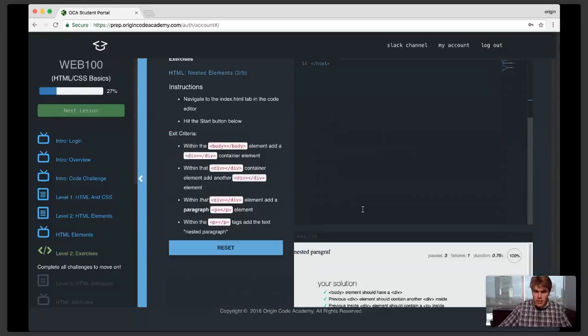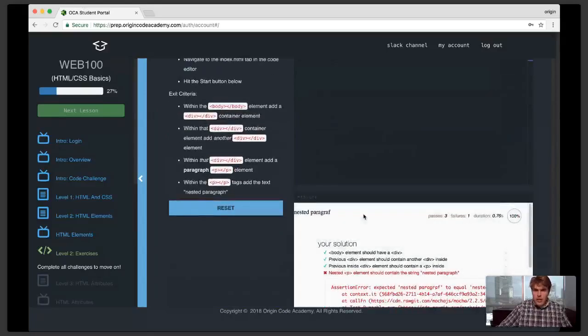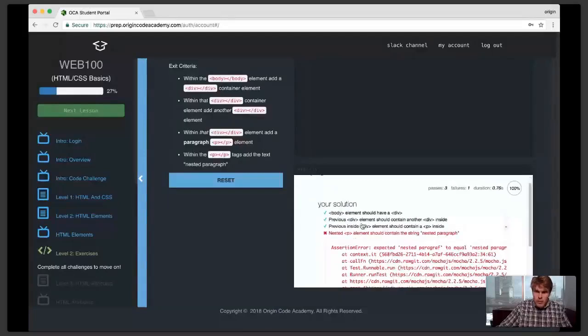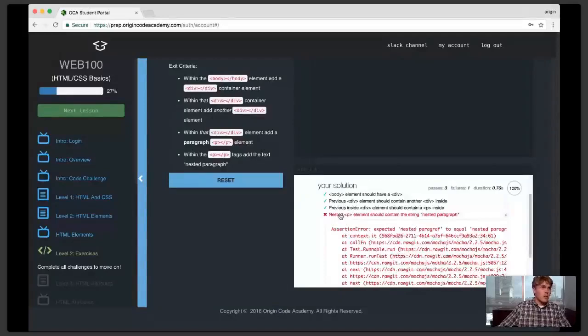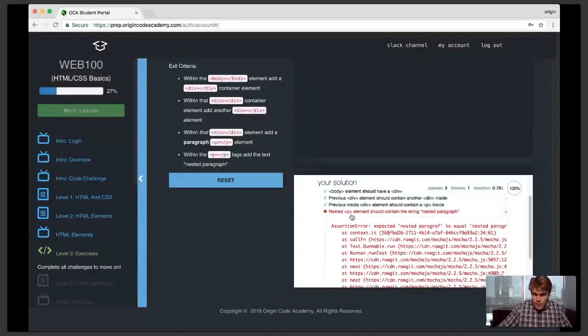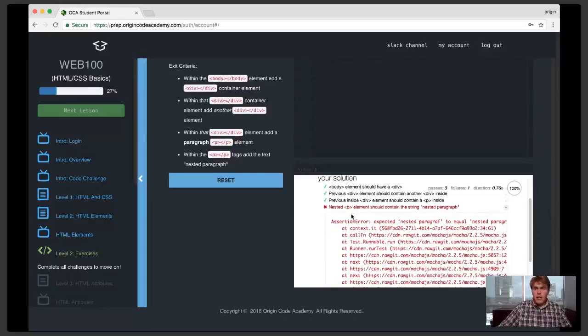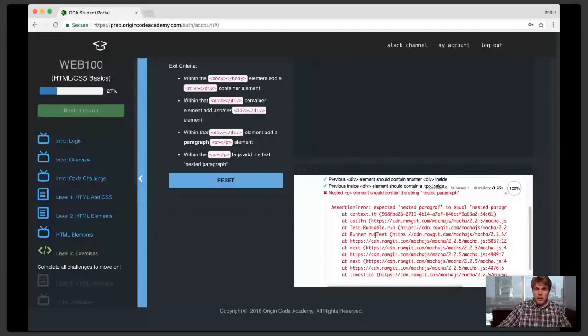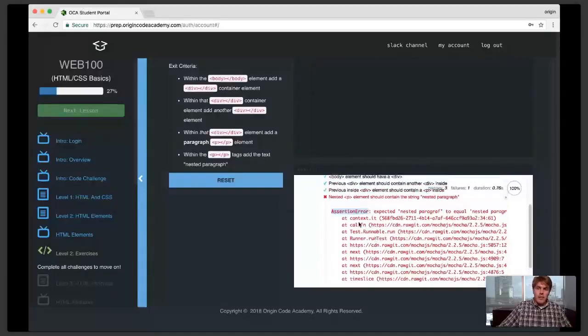So you can always scroll down and see that first our body element should contain a div. Okay, we got that one. Our previous div element should contain another div. Looks like we got that. And looks like we have our P element inside of our last div, but looks like we're not passing this last test. So unfortunately, we did something wrong. Now, how do we figure out what we did wrong? This big blob of text here is known as an error.